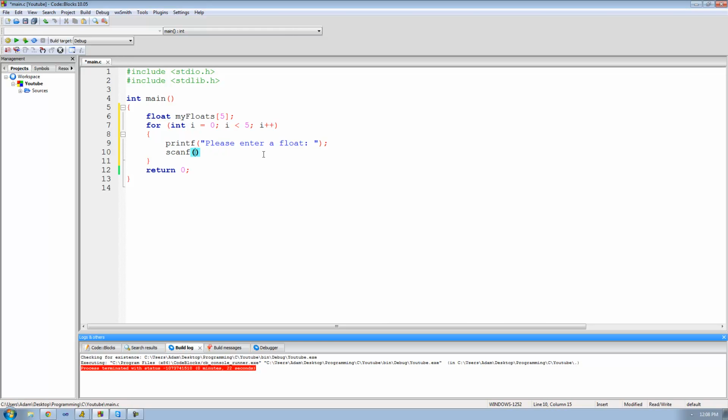So we're going to say scanf, and then we're going to do %f since we're reading a float, and then we're going to go ahead right here and do ampersand because we're reading, and then we just need to say myFloats, and then inside of square brackets right here we're just going to put the index that we're going to be storing the number that the user enters in. So we're just going to go ahead and put i, and then go ahead and end this line with a semicolon.